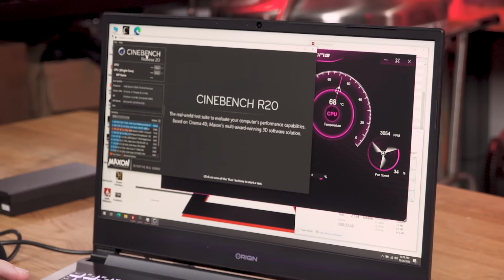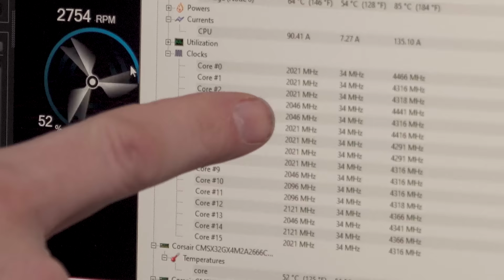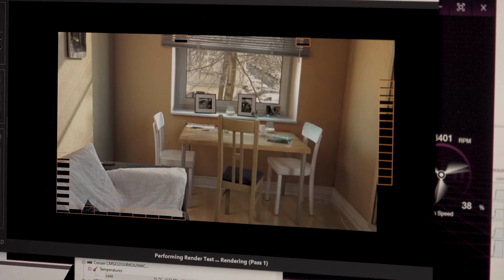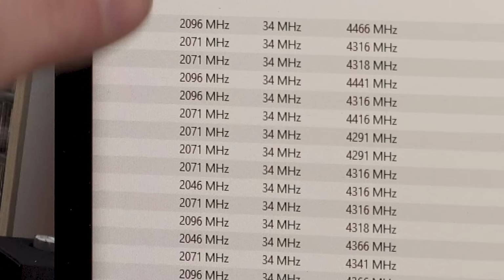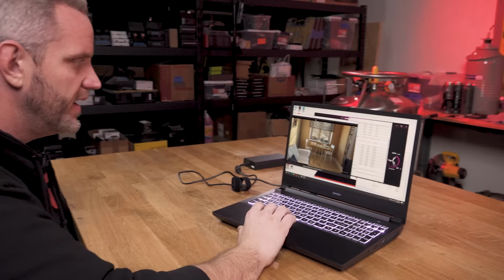Now when we run this test, look at how far the clock is coming down. It's only hitting 2000 megahertz, and then it drops all the way down to 128, 130 megahertz, which tells me this is how it's trying to keep itself under control temperature-wise: by severely downclocking itself. You can see the test is running, albeit very slowly. So there's something really not right in terms of this setup, and we have a feeling that it might be thermal paste.